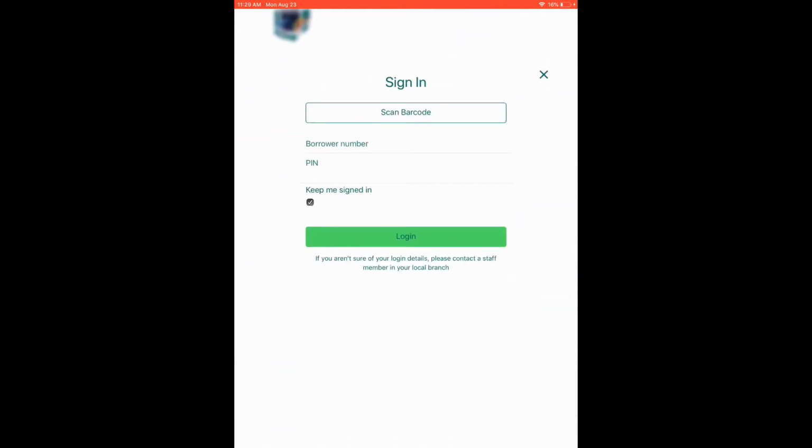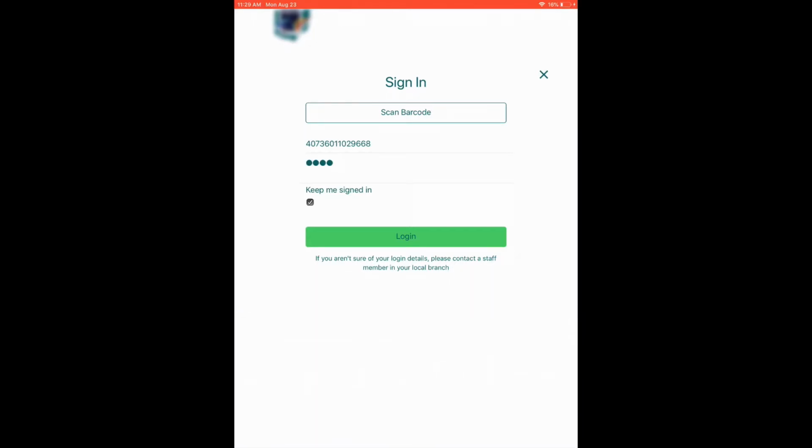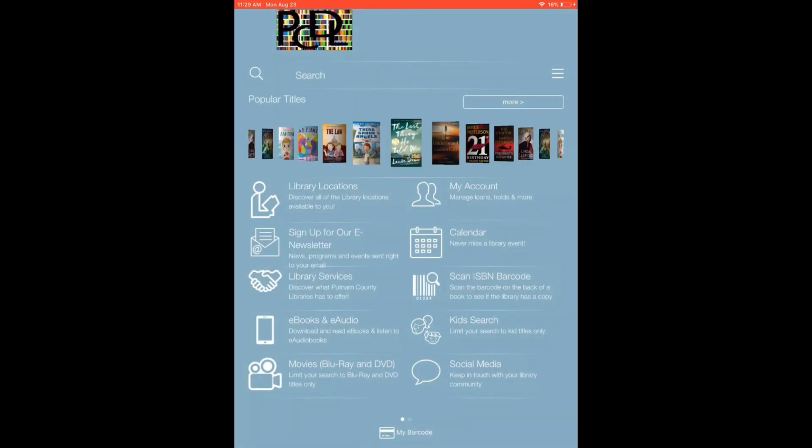You can click on Scan Barcode and use the camera to scan the barcode of your card if you want to. I'm just going to type it in real quick. So it's your choice what you do there. Okay, and the PIN of your card, and then you're going to click on that green login button in the center of the page. And there we go. Once it recognizes our barcode, it'll know that it is our account.